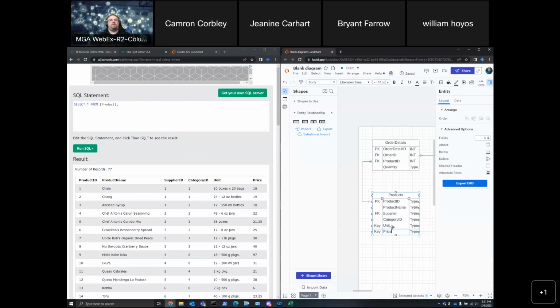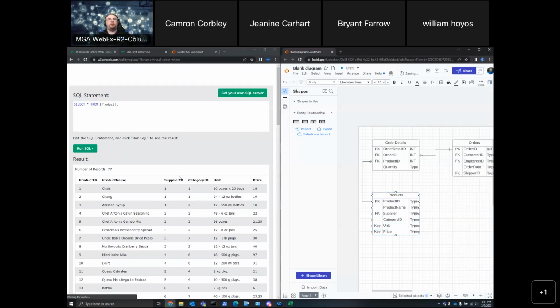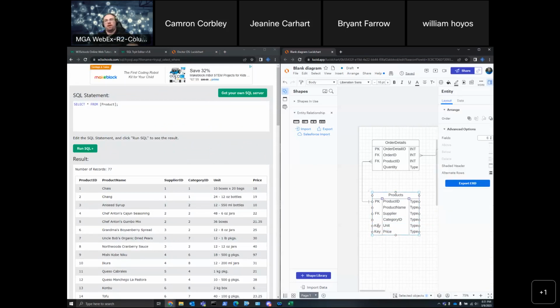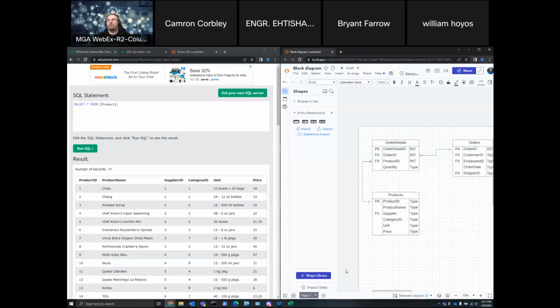Let's see if there is a categories table. But unit, obviously, is not going to be a foreign key at all, because it's text. Price, I would say, is unique to an item, so it wouldn't be called upon for anything.